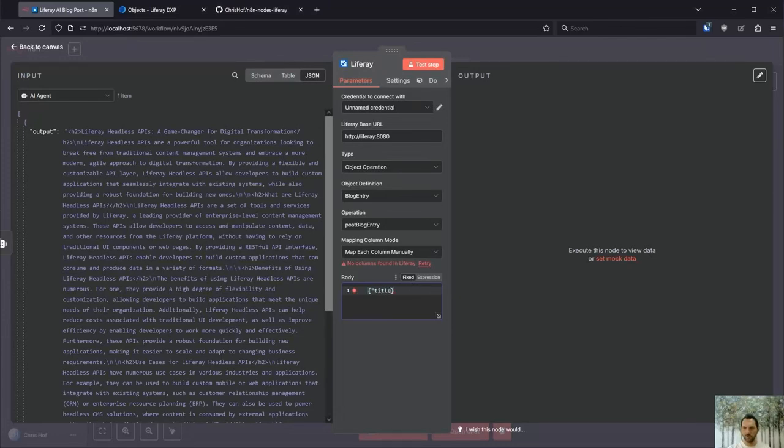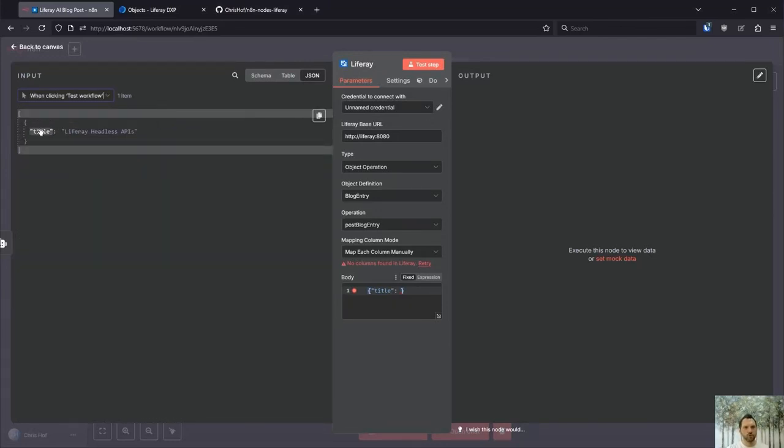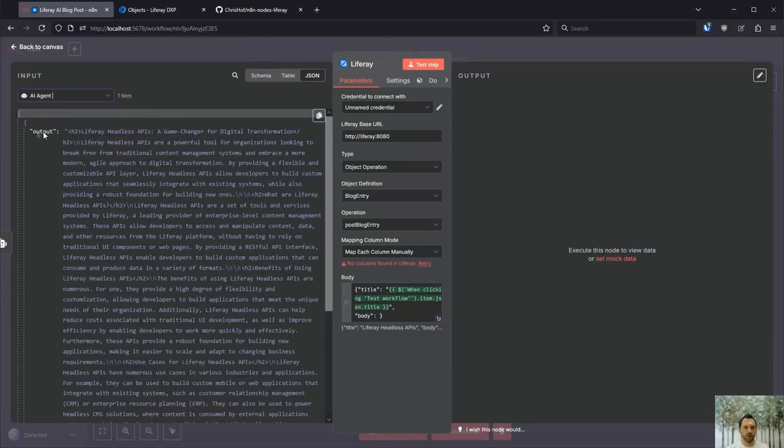Now let me stay back here. So we just post a JSON to Liferay as well. We take the title, and over here we have our inputs. It's going to give you the last step by default, but you can switch here. So our first node that's setting that title, we can use drag and drop again. Add a quote. Too much autocomplete. There we go. So we have the title and the body, which is the content from our AI agent.